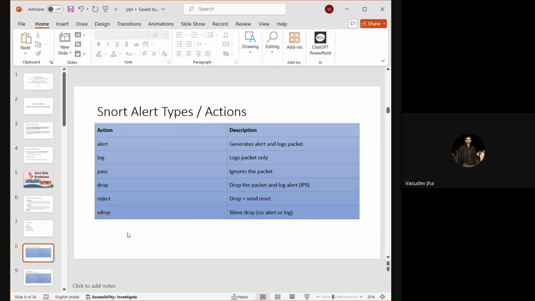Pass will directly ignore the packet, and we have the drop option. It will drop the packet and it will generate an alert also. Reject will drop the packet plus send a reset request. And in the last we have sdrop, silent drop. Here there is no alert and no log. Only the packet will be dropped.